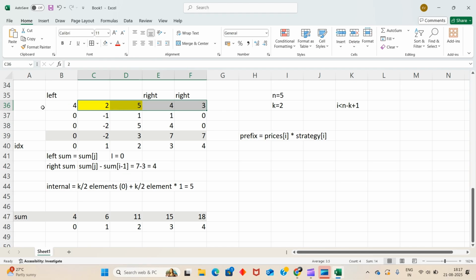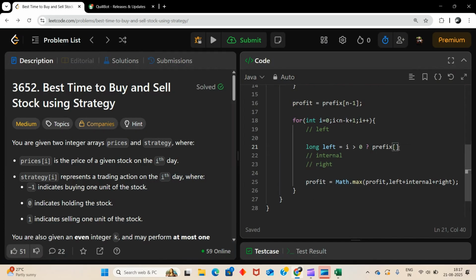What will be my left? Left will always start from 0. And if it is not, then it will be 0. So it will be either sum of j, which is prefix of i minus 1, else it will be 0. Then, before internal, we will calculate right.